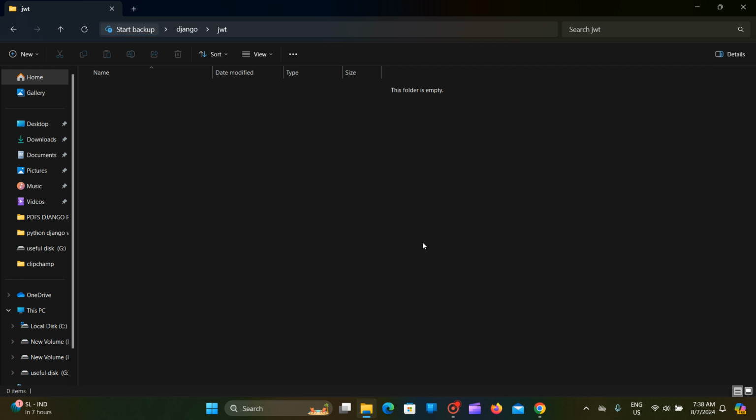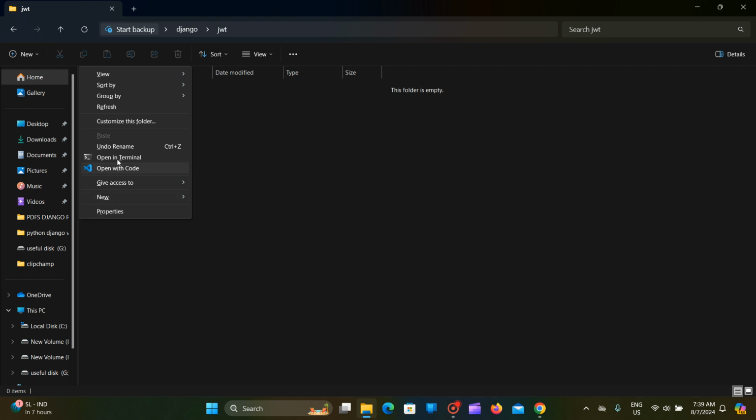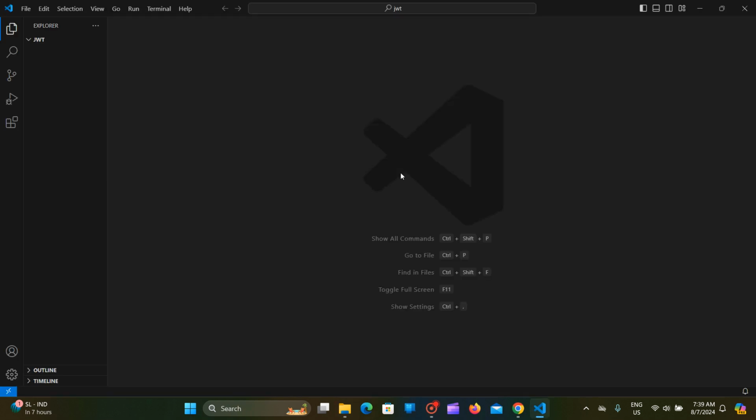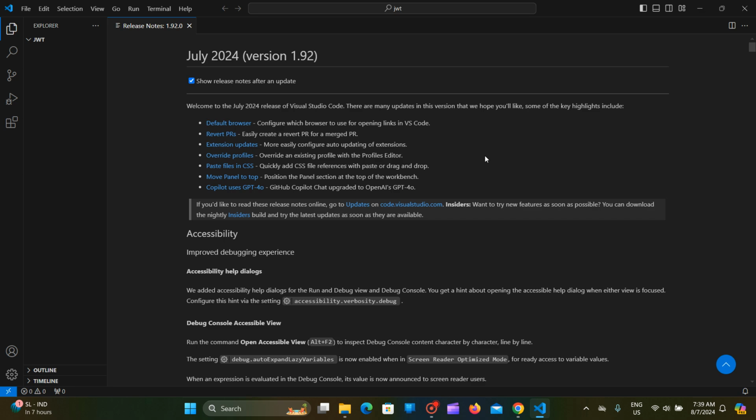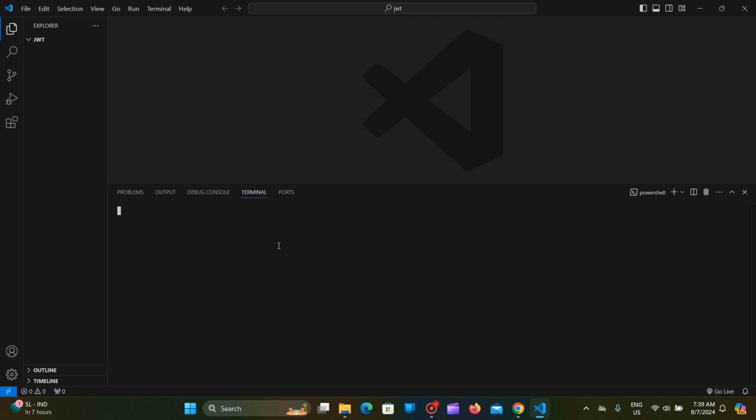Coming back inside our folder, we will click Shift F10, and it will land us on this option. You will get this option and just open this with VS Code. For opening a terminal we will use Control Shift and backtick, and you will get this terminal window. First of all we have to create a Django project.